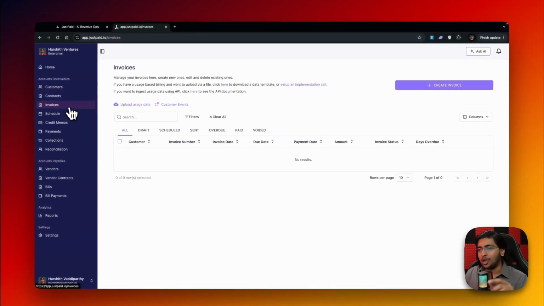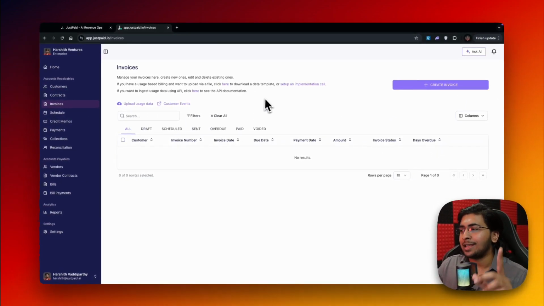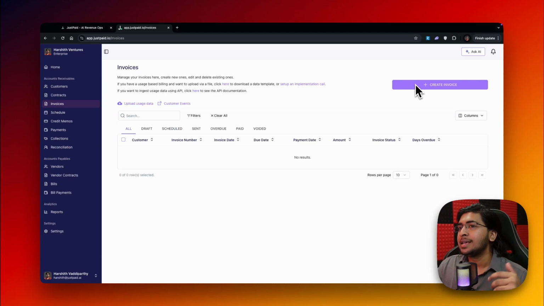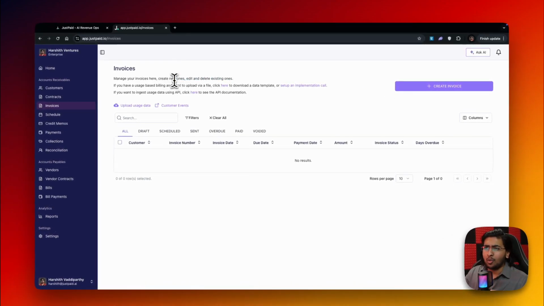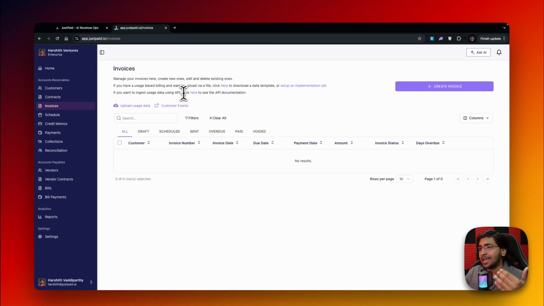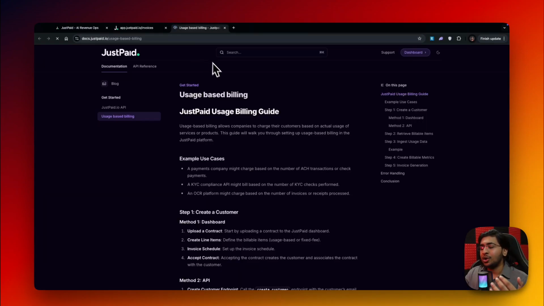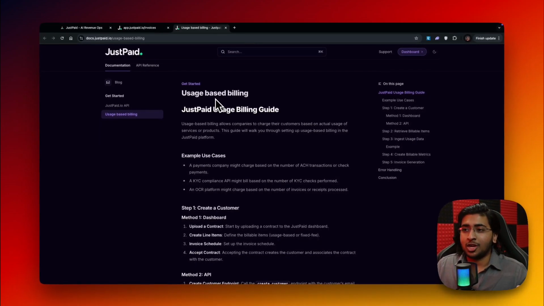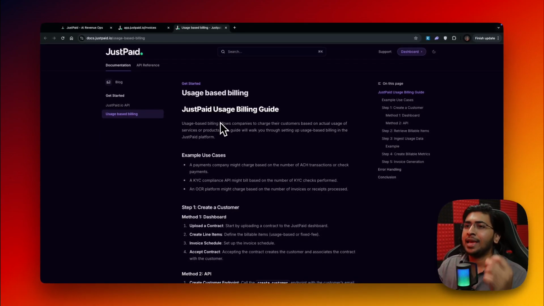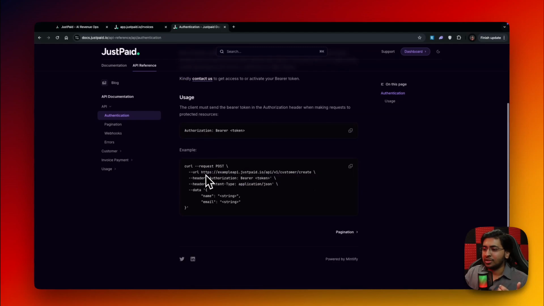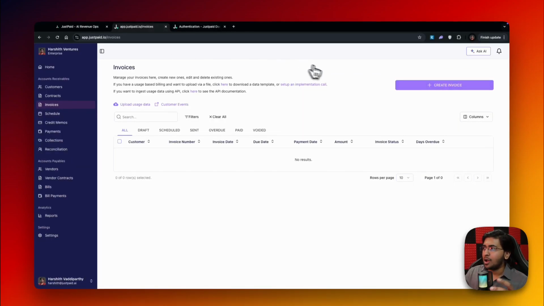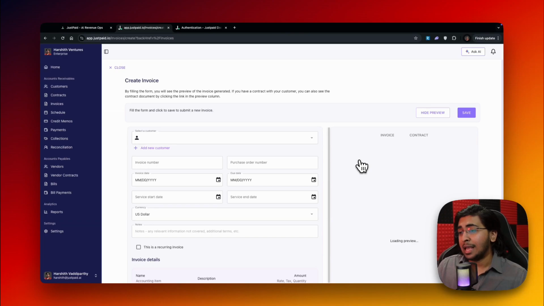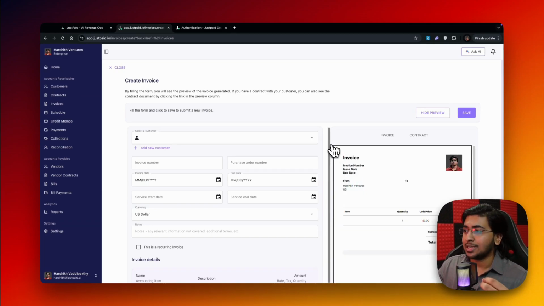But for now, I'm going to go into the invoice section, and now I'm going to create the invoice. This is the most important part here. So this is how you can create an invoice and bill your customers, right? You can just go ahead and click on invoice. But again, if you want to manage your invoices, create new ones, edit, and also understand the data using API, you can click here and look into the documentation of JustPaid as well. We've outlined everything in this video as well, and even the API reference where you can look at everything here. Right. So for now, I'm going to go ahead and create the invoice. As you can see, the invoice creation process is so easy.